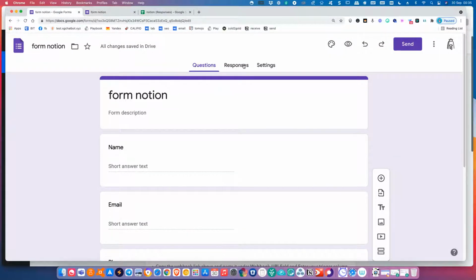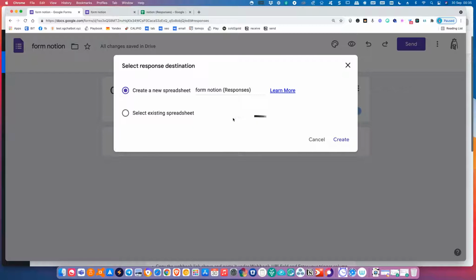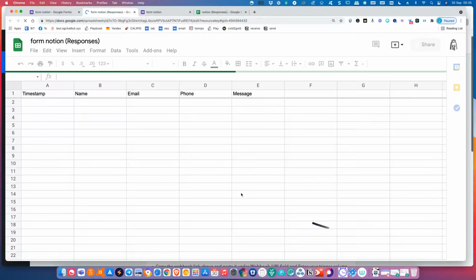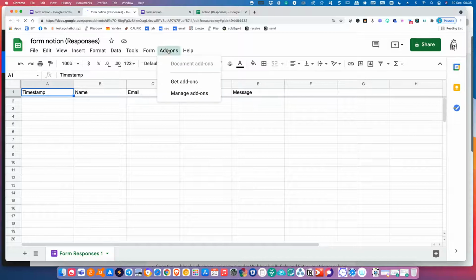So the next thing is click on responses. And like I mentioned earlier, when you create a form, the information is deposited in a spreadsheet. How do you locate a spreadsheet? Just click on this, and then you can say create a new spreadsheet, and it's also the same name, form Notion. Okay, so you should see this, right? Name, email, phone, message.